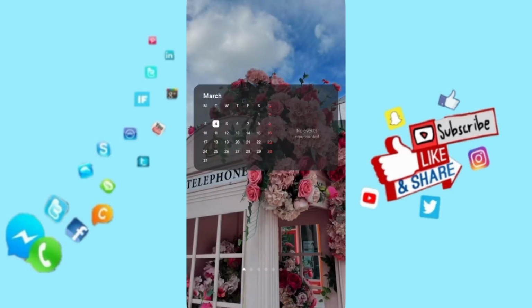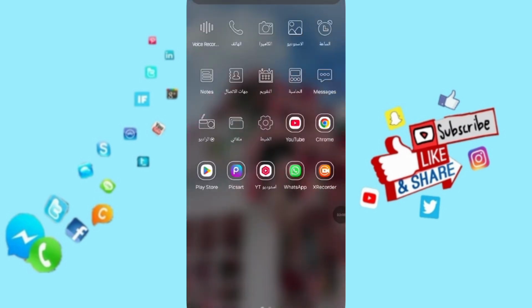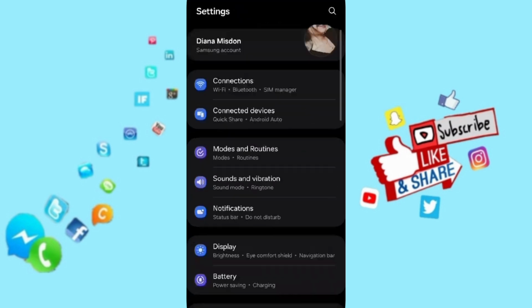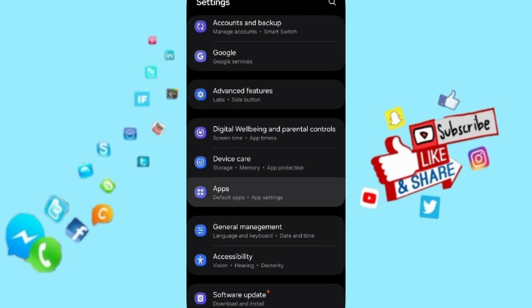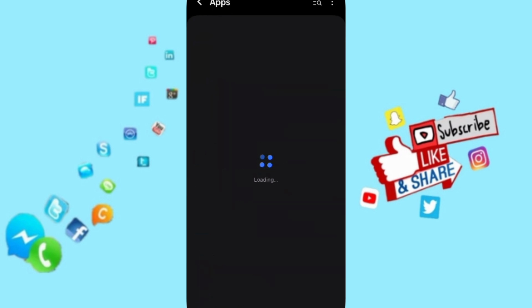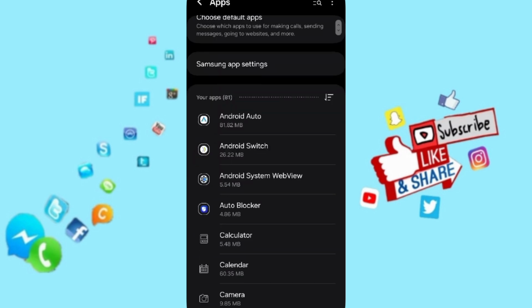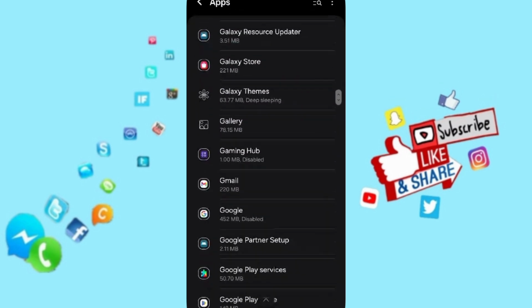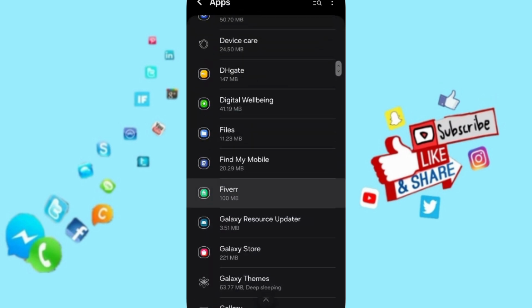Today we'll talk about how to fix or how to solve the problem of Fiverr app. You will go to settings. Here we go to apps, default apps, app settings. Then you will search for Fiverr app and we click here on this page.